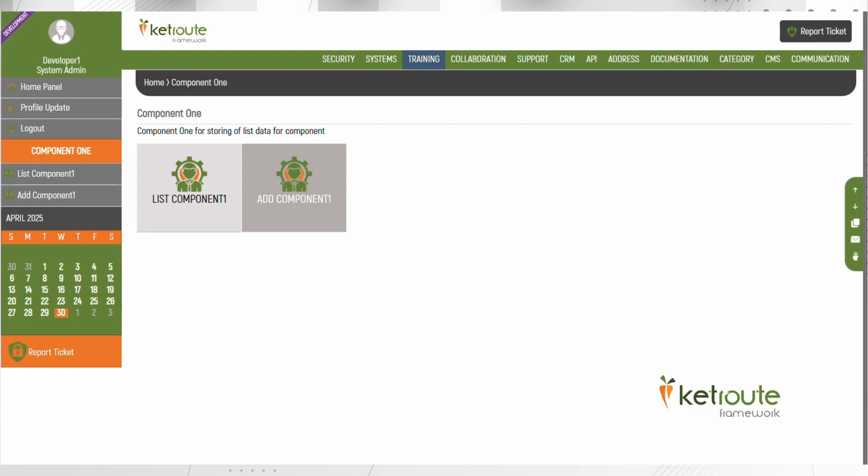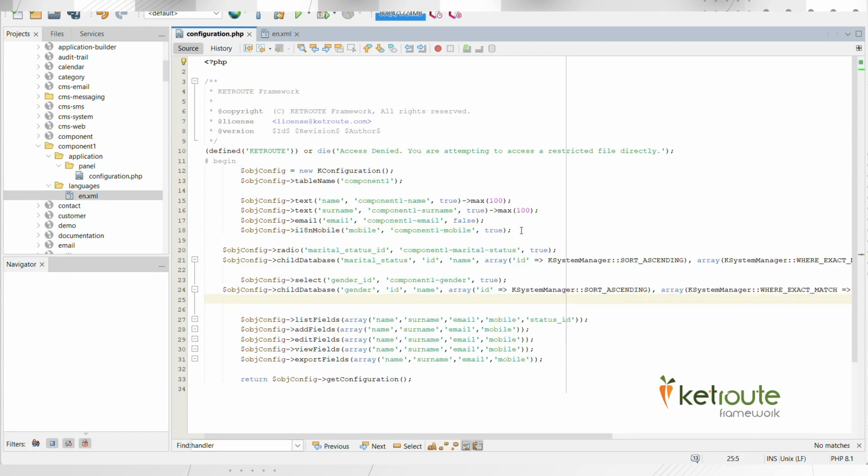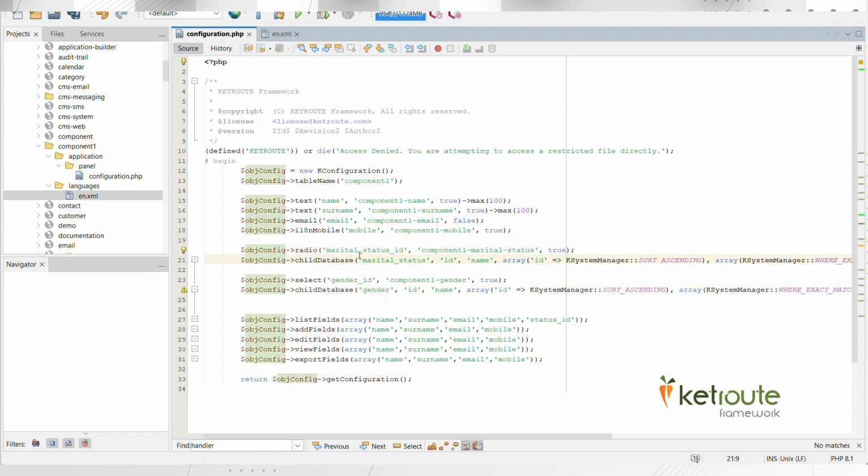We are going to go to our component configuration, and from there we are going to add the two fields that we need. At the moment we are going to use marital status and gender, so let's add them there. You specify your field names, you specify your language tags. You can make them optional, the two.